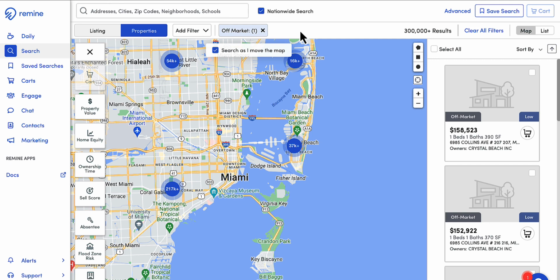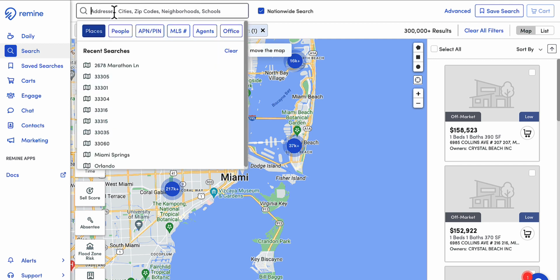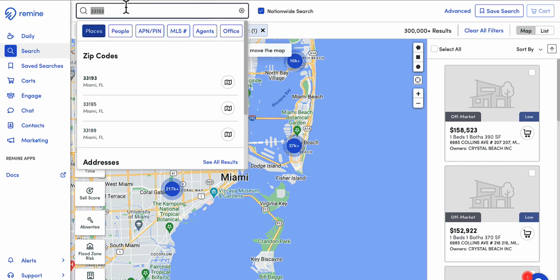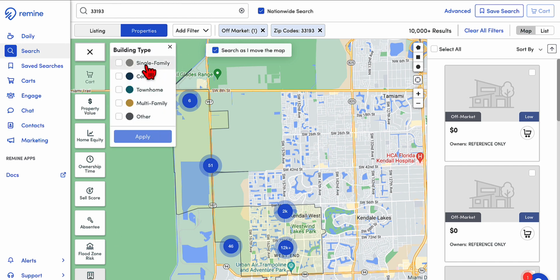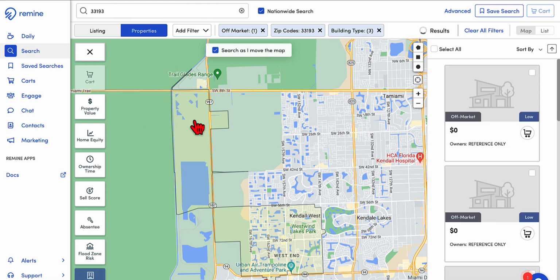All right, from there, we're going to search within the zip code of 33193. We're going to find that under the available zip codes. We're going to click on apply filter. This is going to highlight that area, as you can see. All right, from there, we're going to go into the field building and look specifically at single family homes, condos, and townhomes, and then click on apply.